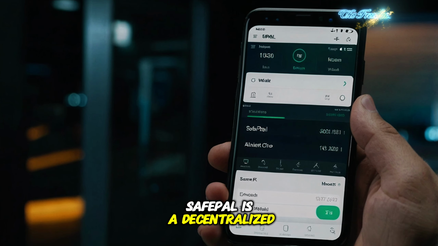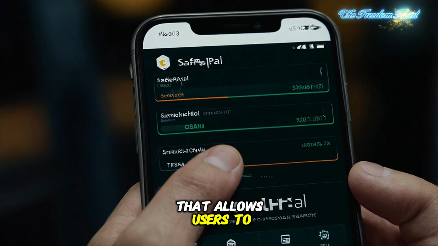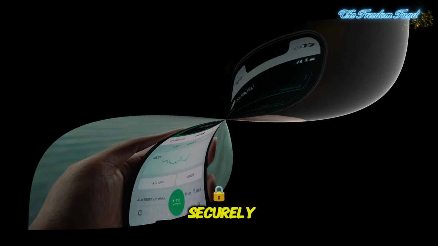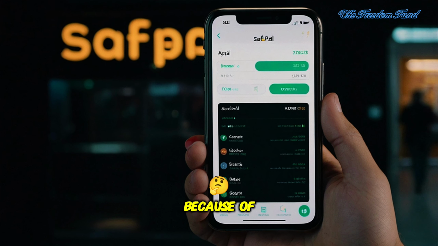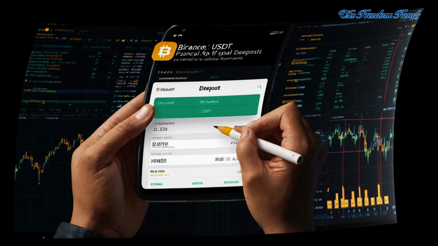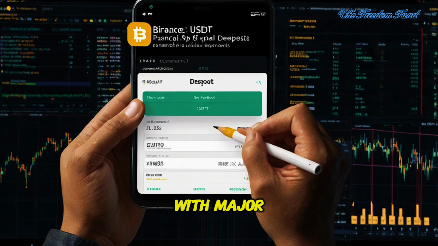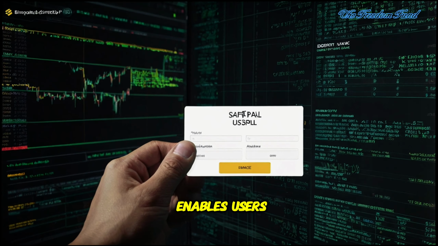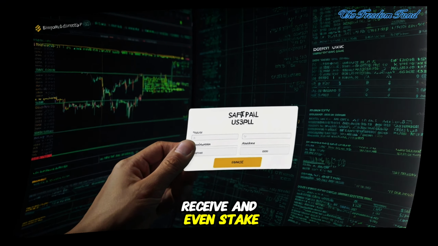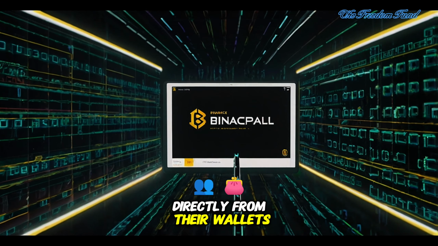What is SafePal Wallet? SafePal is a decentralized crypto wallet that allows users to store and manage their cryptocurrencies securely. It supports multiple networks and is widely used because of its user-friendly interface, strong security, and compatibility with major exchanges like Binance. The SafePal app enables users to send, receive, and even stake crypto assets directly from their wallets.